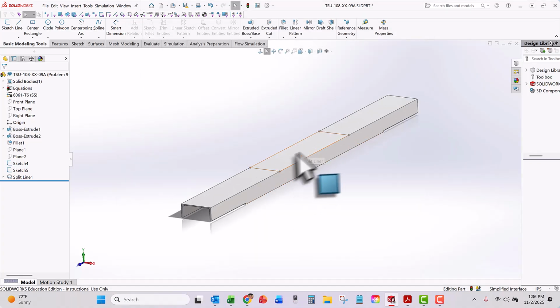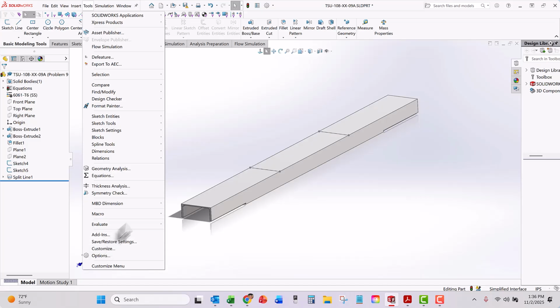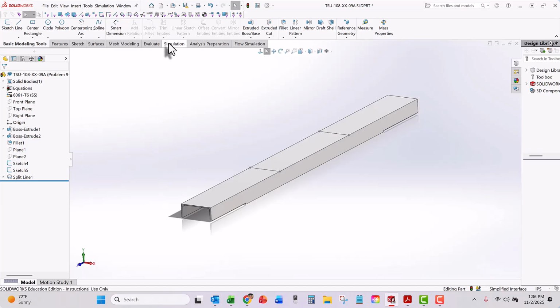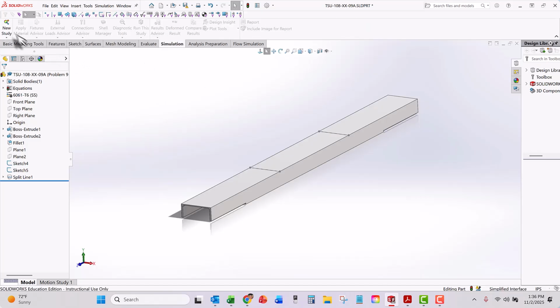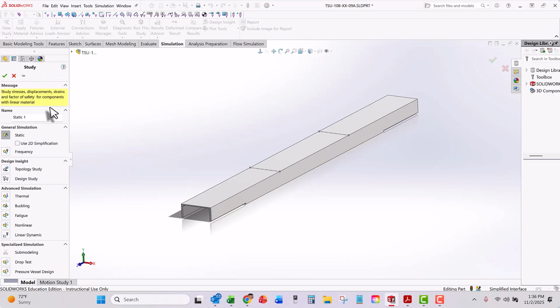So now that I've got my model set up, we're going to do the simulation. I'm going to click on the simulation tab. If you don't have it, you'll have to go Tools, Add-ins, and add that simulation tab. So I'm going to go to Simulation, New Study, and I'll call this 09A, and this will be part one. We'll do one for each of the parts of the problem.